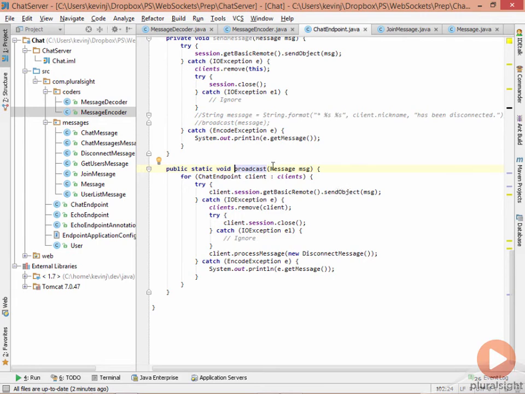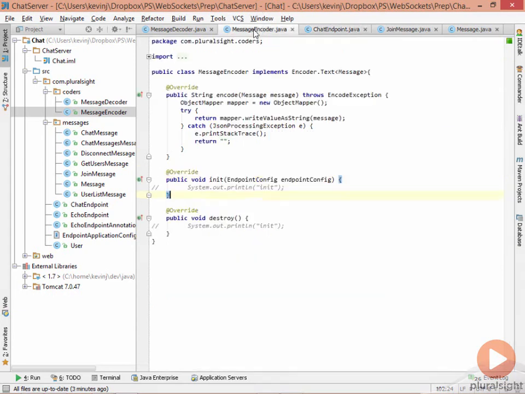The message, when it's sent, is a Java object, so that message has to be encoded into JSON, and that's the job of the message encoder. The same is true for all the messages we receive. So messages come in, they're decoded and turned into Java. We do some processing, and dependent on the message, we then may send messages to all clients.